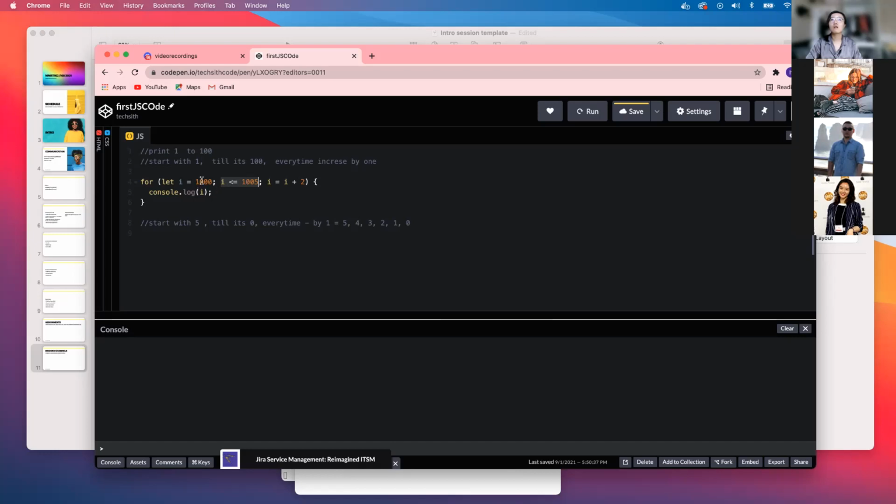So let's start this. I want to start from 5. This is pretty important. What is the condition I want to put that keeps me going? I want to decrement by 1, so I want to subtract 1 each time. So I have 5, the next number is going to be 5 minus 1, which is 4, and the next number is going to be 3.